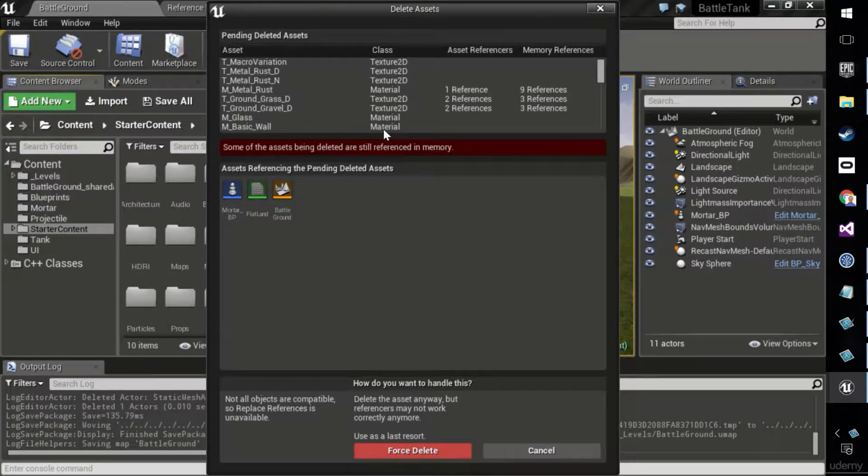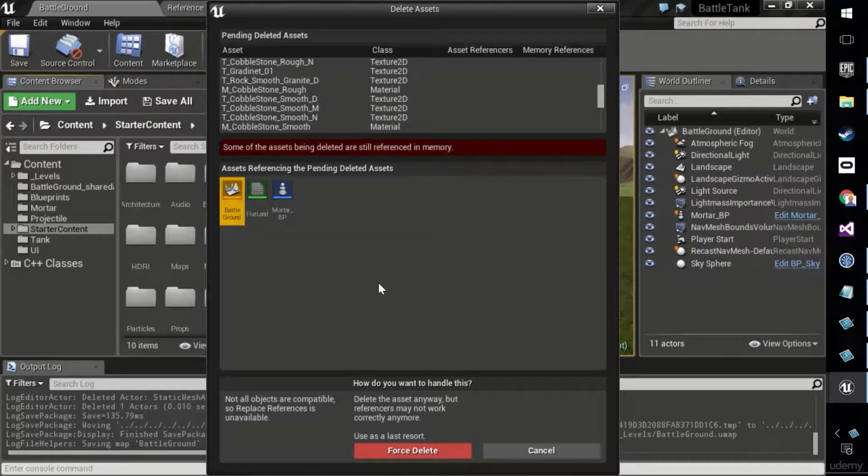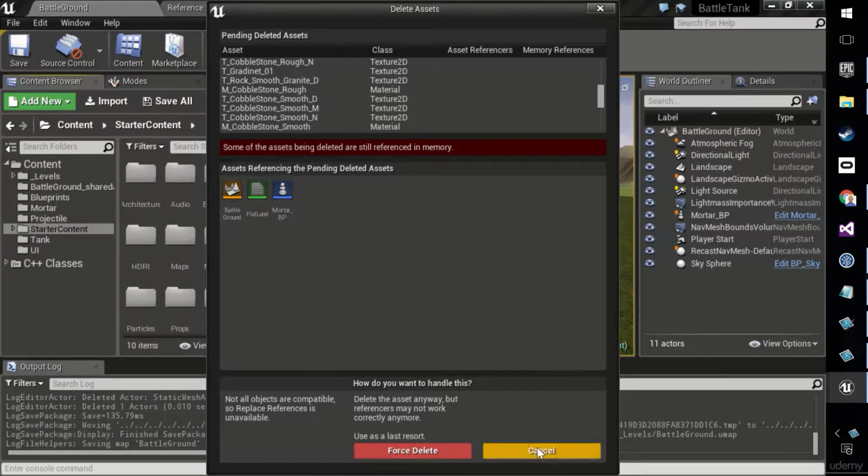Okay, so what do we have now? We have rust, grass, and gravel. Seems like they're the only things. Yeah, and between them, they're used on the mortar, the flatland, and the battleground. Let's start with the mortar, and I'll leave you to do the landscape texture or the landscape roughness thing and then the battleground itself. The general principle is this.